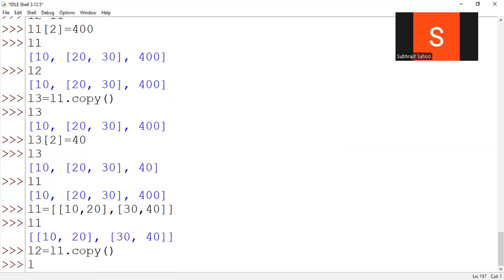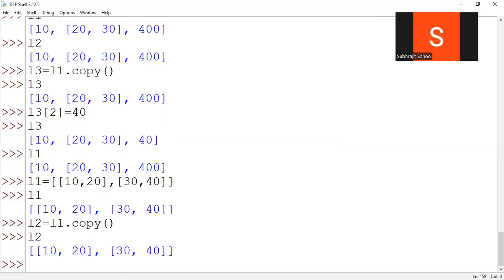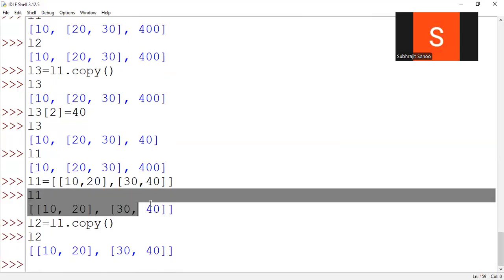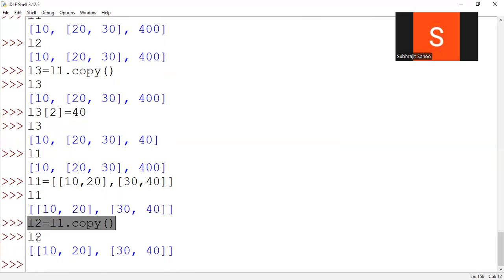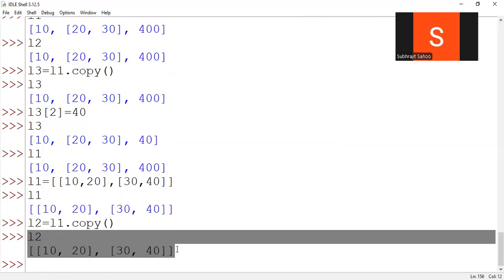Now see, what is the L2 value right now? L2 value is also the same as it is. What is the L1 value? Here, by writing this line, this is shallow copy. The L2 value also has the same thing copied here, right?